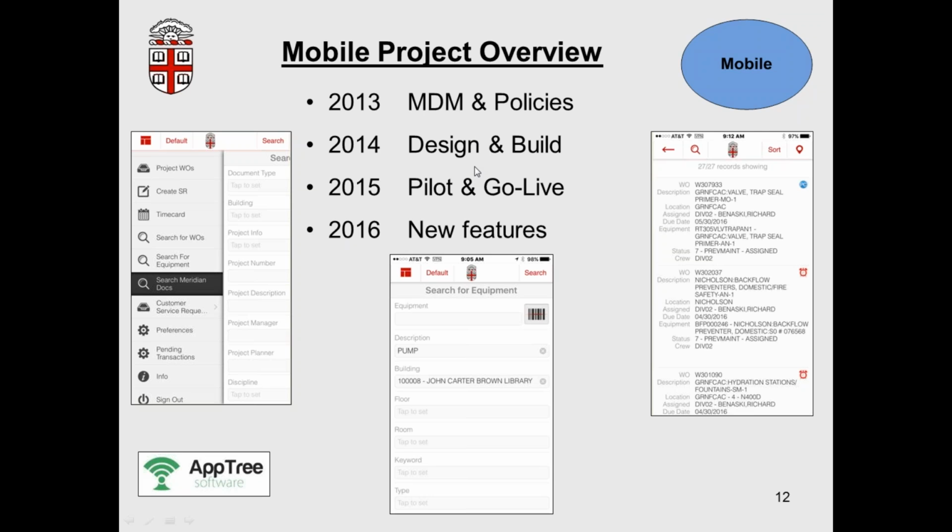But again, you can see there's a lot of history to these projects. They take a lot of time. We spent a year developing how we were going to manage our devices and the policies around the devices, and making sure that we could deploy these out to our unionized workforce without creating all sorts of union type of issues. So we had to work through all of that and then design and build the app. And this app that we went with is from AppTree Software, and it plugs in very nicely with our CMMS system.